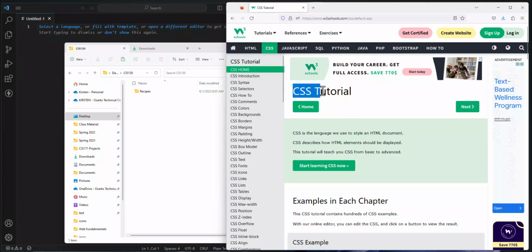So we are going to start learning about CSS and learn that CSS is the language we use to style an HTML document. So it describes how the element should be displayed. It's going to give it the color and the design and the decoration and all of that. So we're going to jump into CSS in this video.